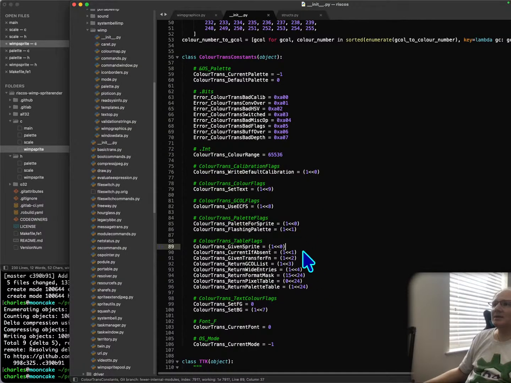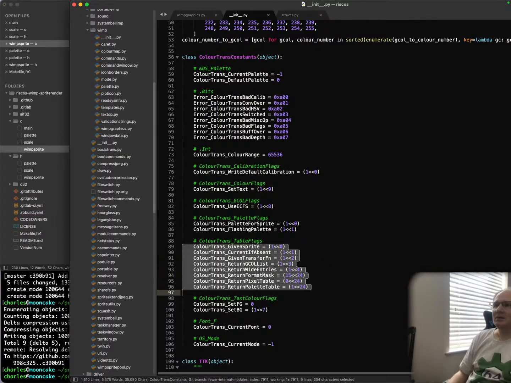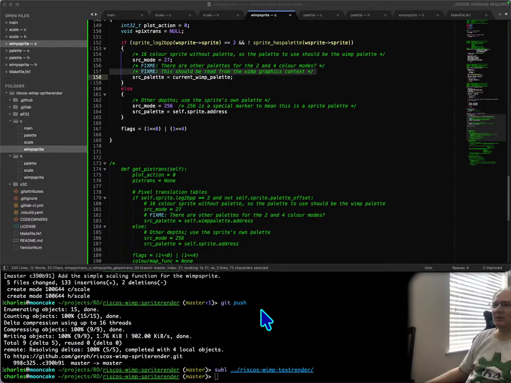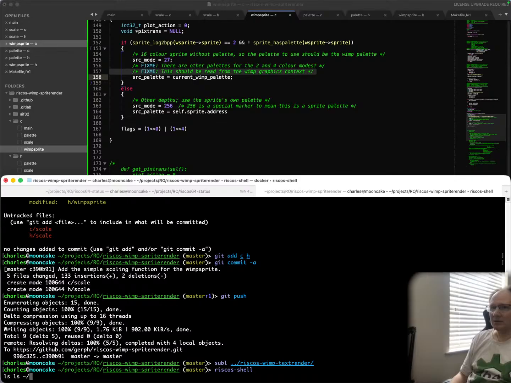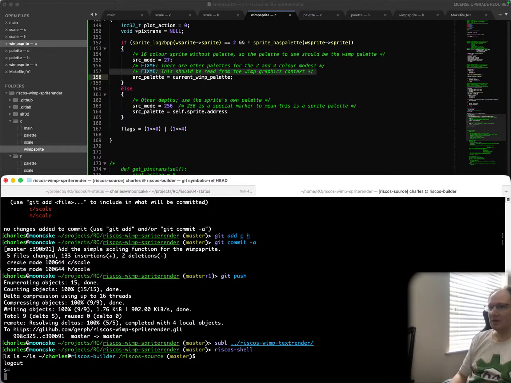Table flags, these are the flags we're interested in here. So we've got given sprite, given transfer function, and wide entries. Those are the ones that are mattering here. So let's pick those up. I'm assuming that we don't have one of those in. I'll just have a look. I could have done it out here, couldn't I?